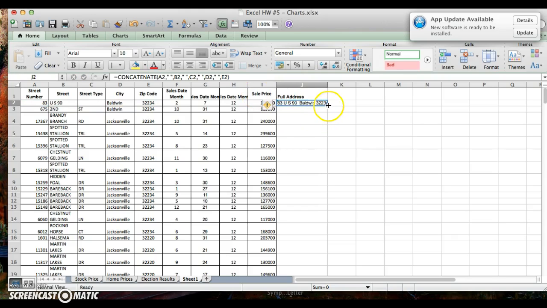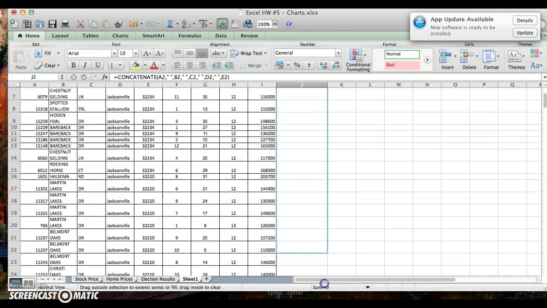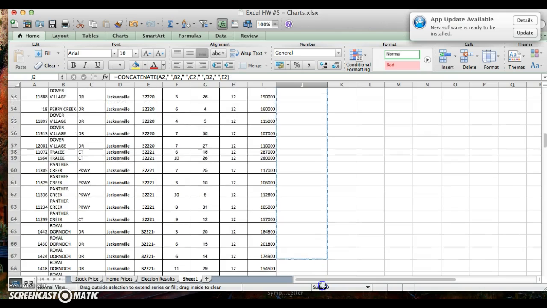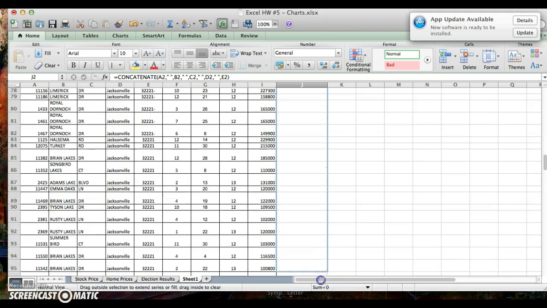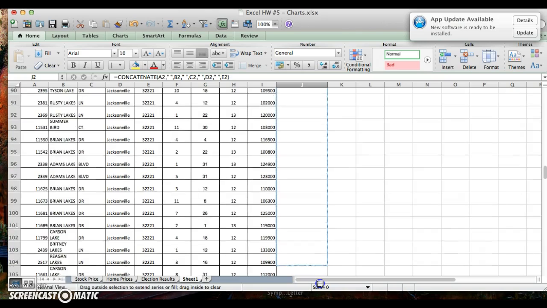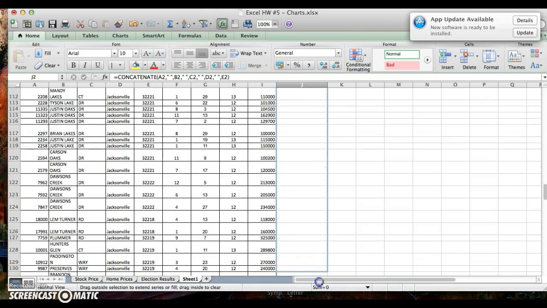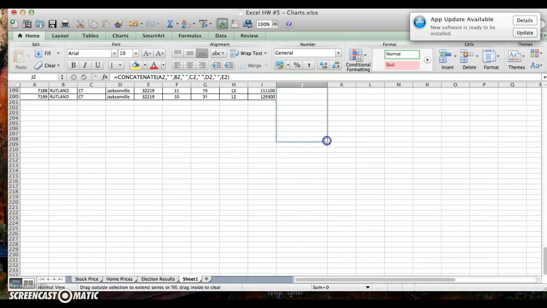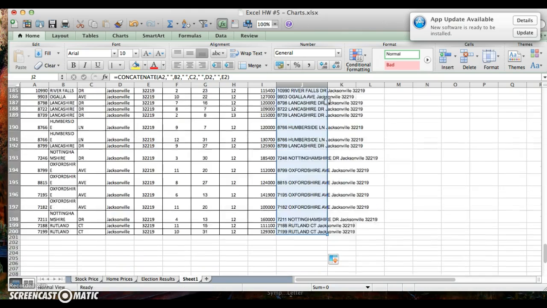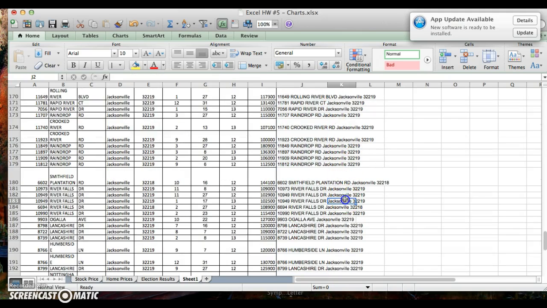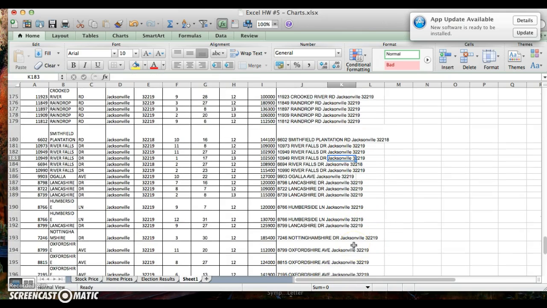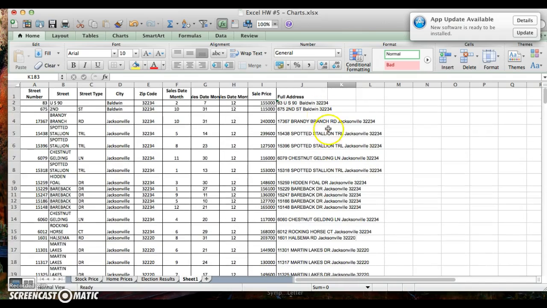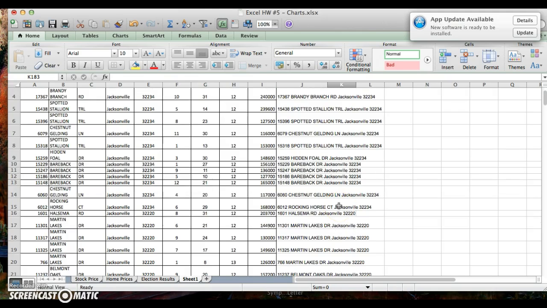So from there, I want to apply this to all of the cells. So what I do is I just drag it down with the black cross, and then as you can see, it's already put in all of the street numbers as well as the states and the zip codes, and they all have the right amount of spaces.